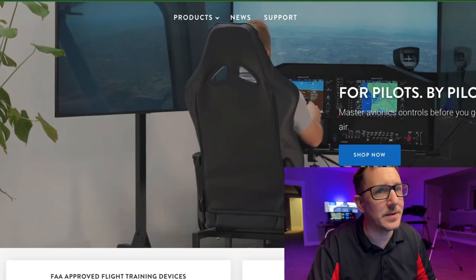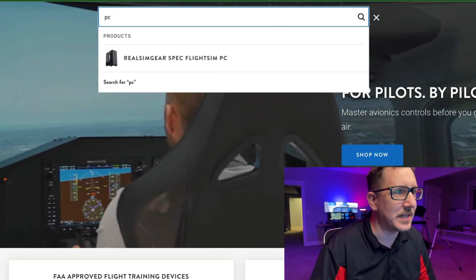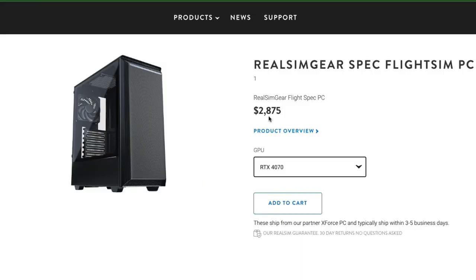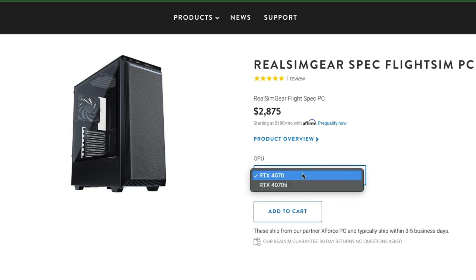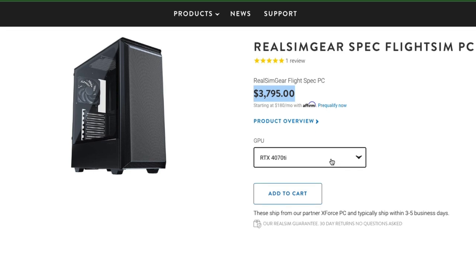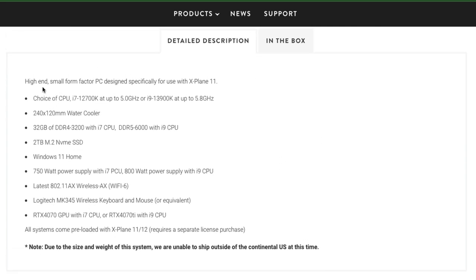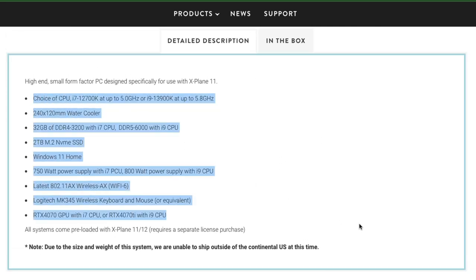So if you go to Real Sim Gear, just go to the search bar and type PC, and you'll get an idea of what you're looking for here. You can get your RTX 4070, which is going to come with the i7 chip, or the RTX 4070 Ti for a little bit more money, just a little bit. And that's going to come with your i9 chip, all right? It's also going to come with an upgraded power supply. If you want to see more, just scroll down. It's going to tell you exactly what comes in there, okay?